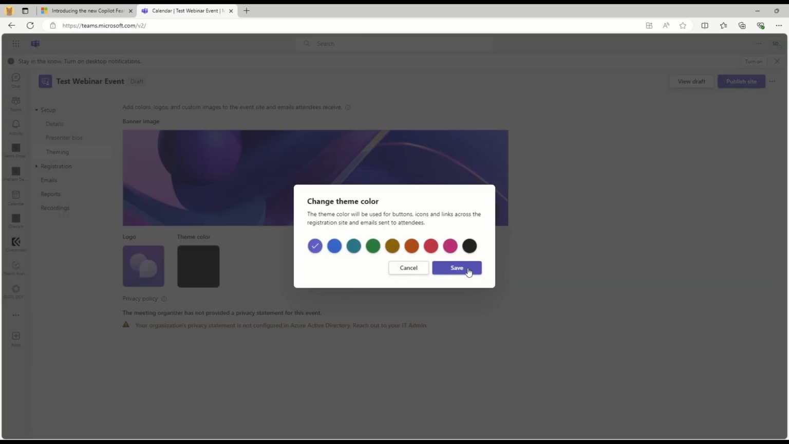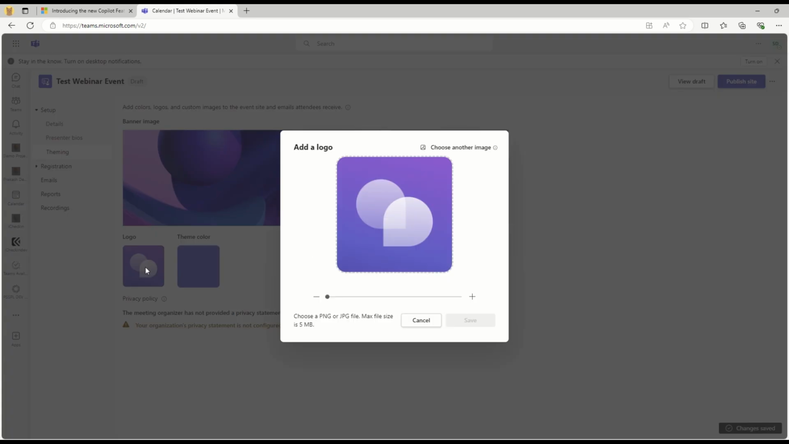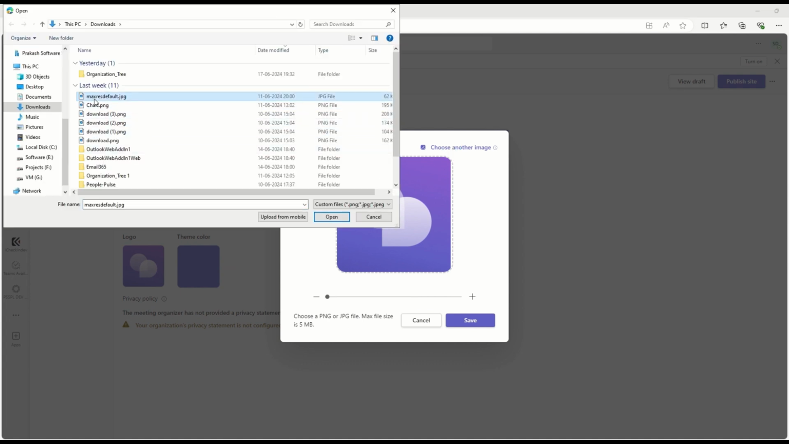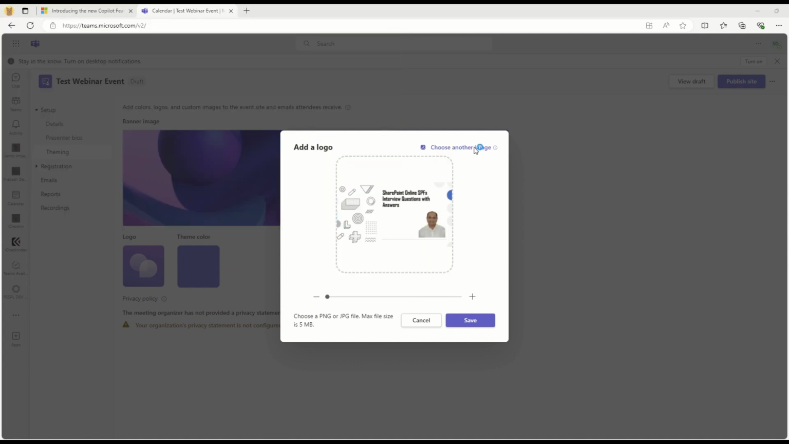I can zoom in and zoom out of that image, but it could be a PNG or JPG image with a max size of 500. Let's say I want to change the image, then I can choose any other image related to my webinar. I'm just going to cancel it for now because it's not a proper image, right?